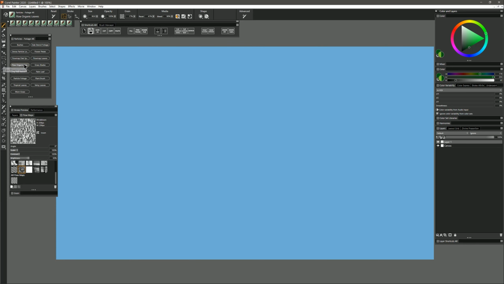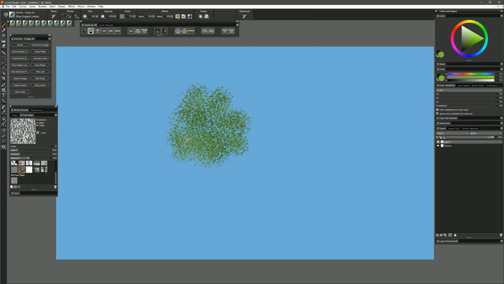The next brush is Flow Organic Leaves. This brush uses the main and additional color, and if I paint with it, I get these really nice leaves that have a little bit of gap in between. If I wanted dead leaves, I could choose a different color scheme here. And then I could have dead leaves if I wanted to.